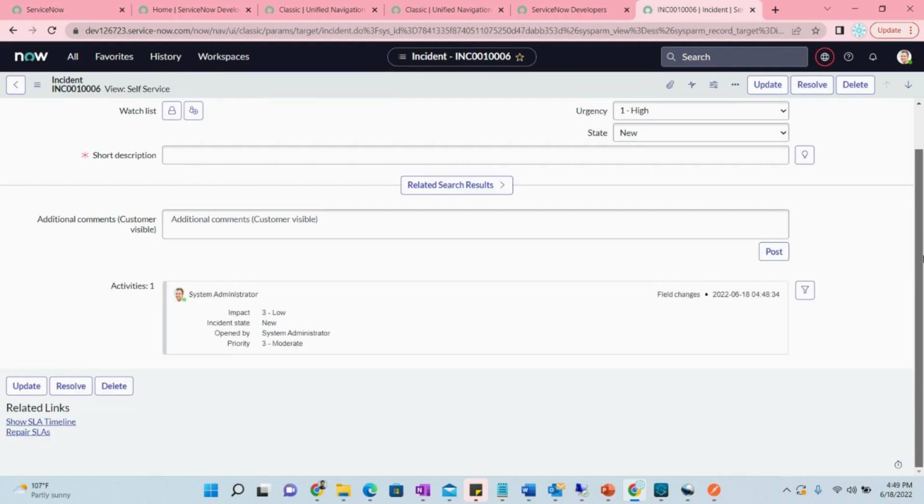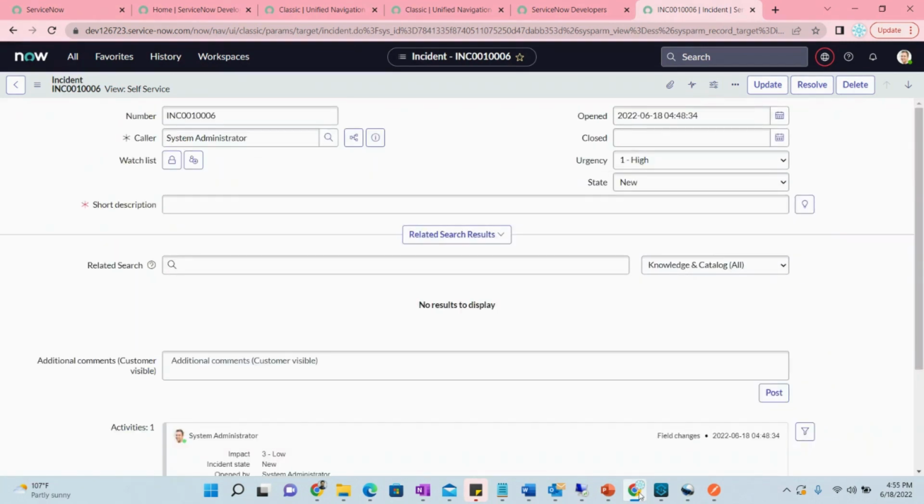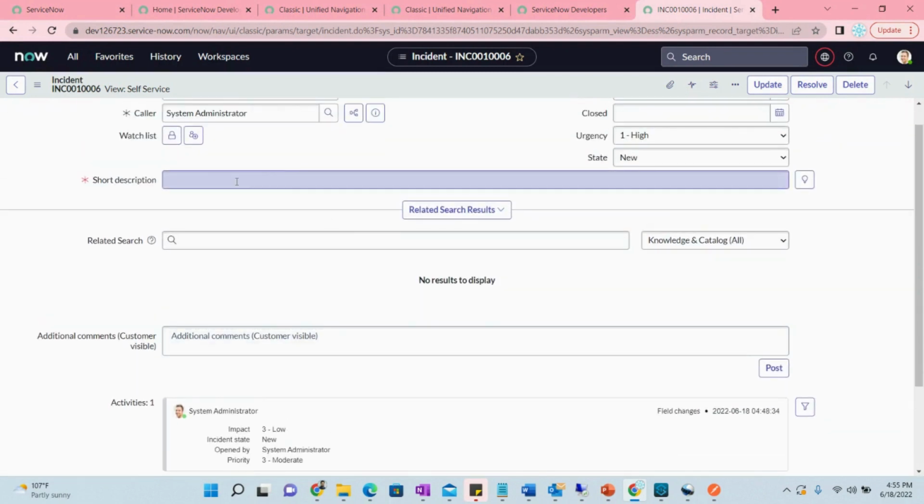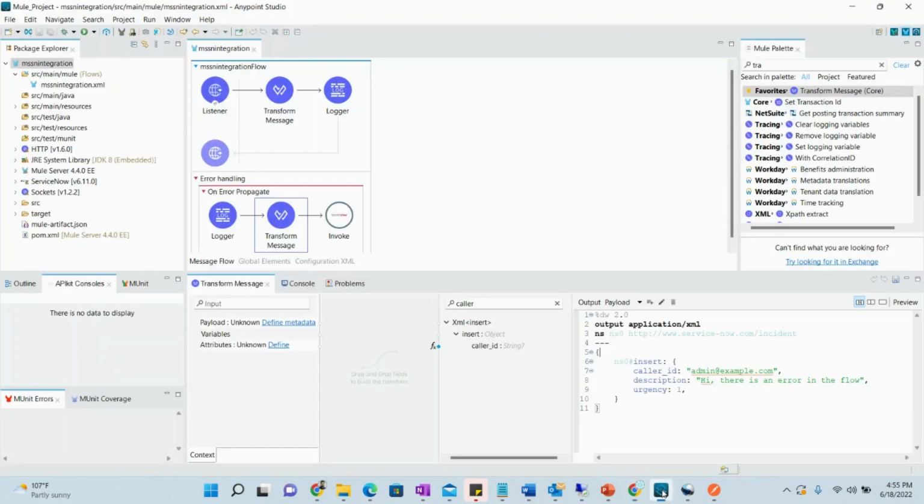And you should notice one thing, that this short description field is empty. That's because we have made a little mistake in our flow, that here instead of description we need to add short description, just like this. Okay, and once you click save and run this flow again, it should be working perfectly fine.